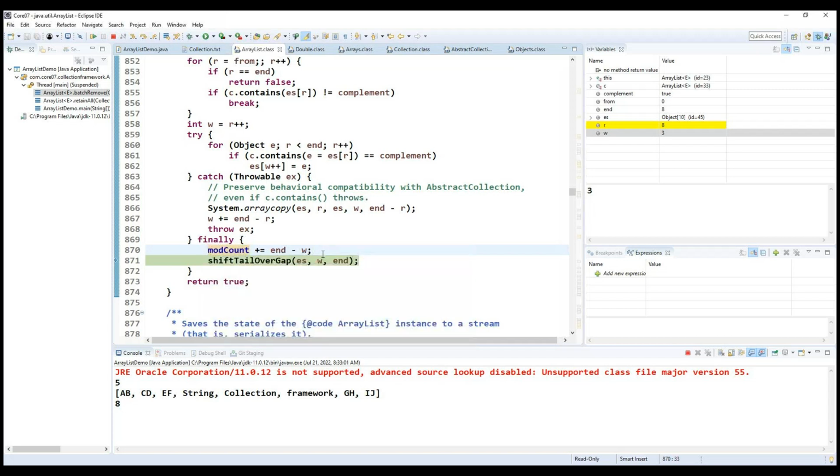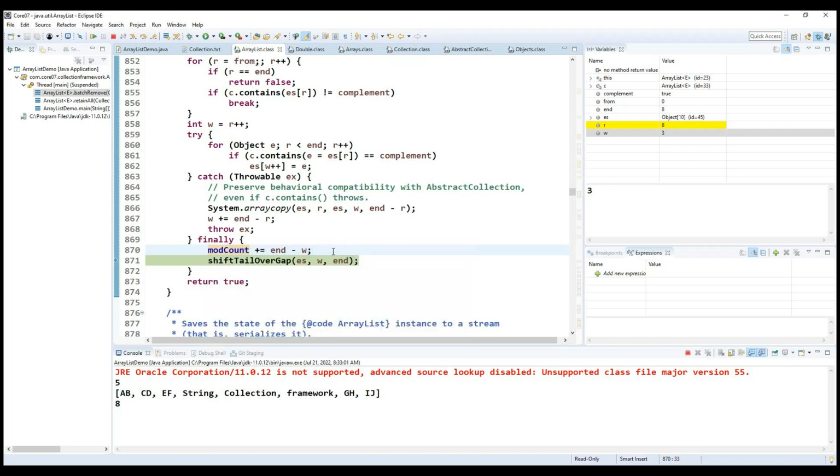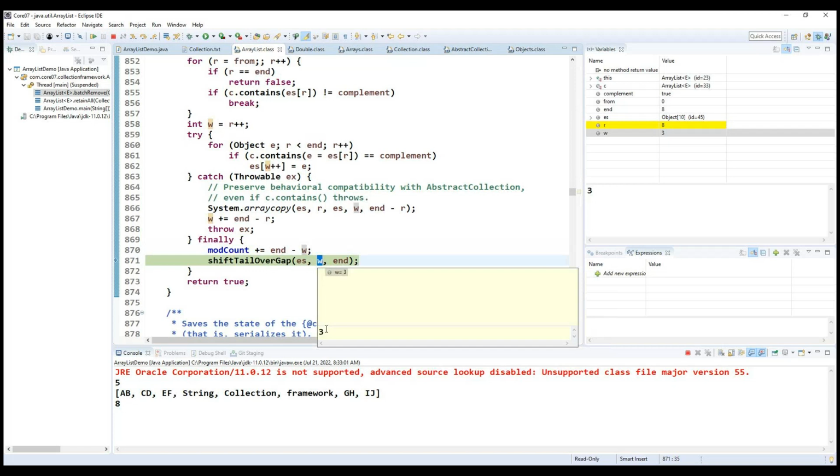Okay. So what is the mod count we are having right now? Now you can see 11 here. So why are we getting the 11? Earlier it was something like 8, I guess. So based on that it is increased. So finally we are trying to call this particular shift method, and the end value we are having is 8, the W value is something like 3, and ES. So what is the ES?